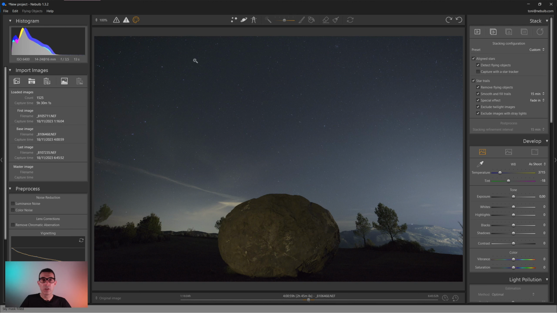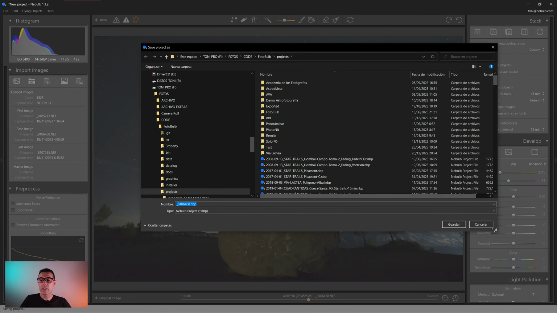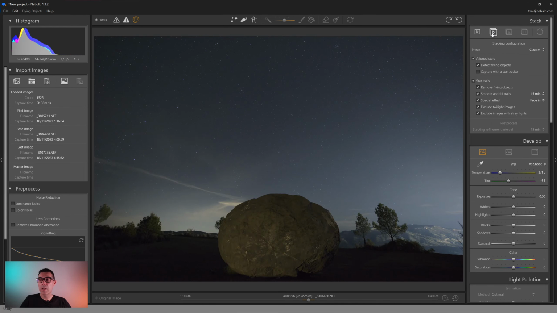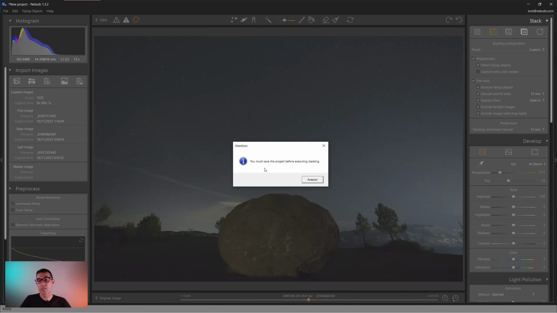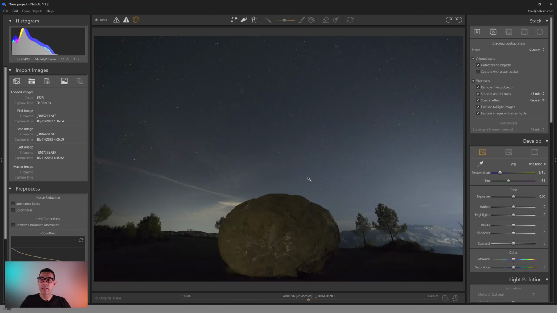And that's all. The only thing that remains is to save the project as or save the project, and you must save the project before you start the stacking. Okay, that's all. I'm not going to save the project because I've already done that and performed the stacking. I'm going to show you the result after the stacking.